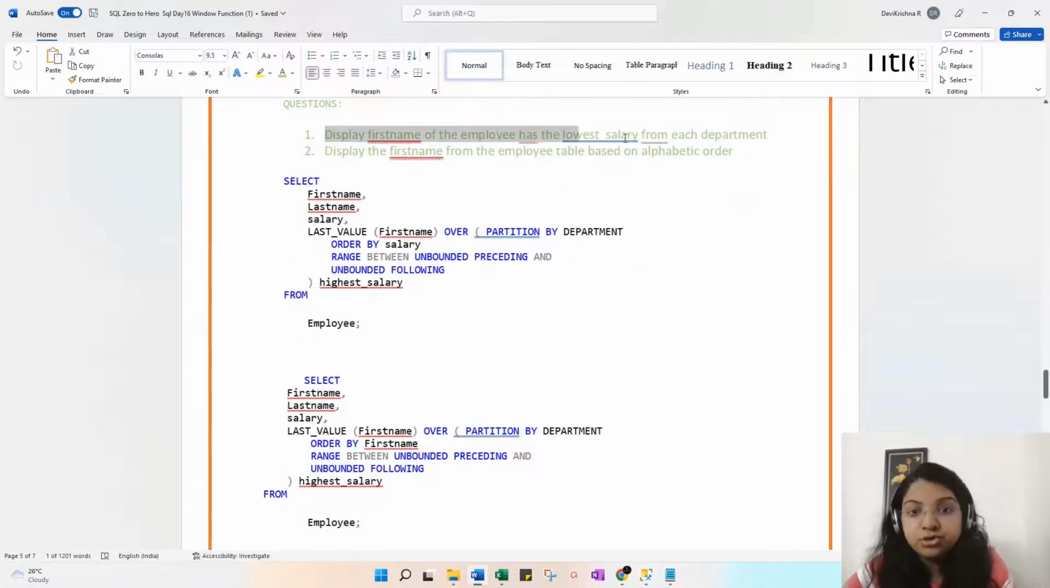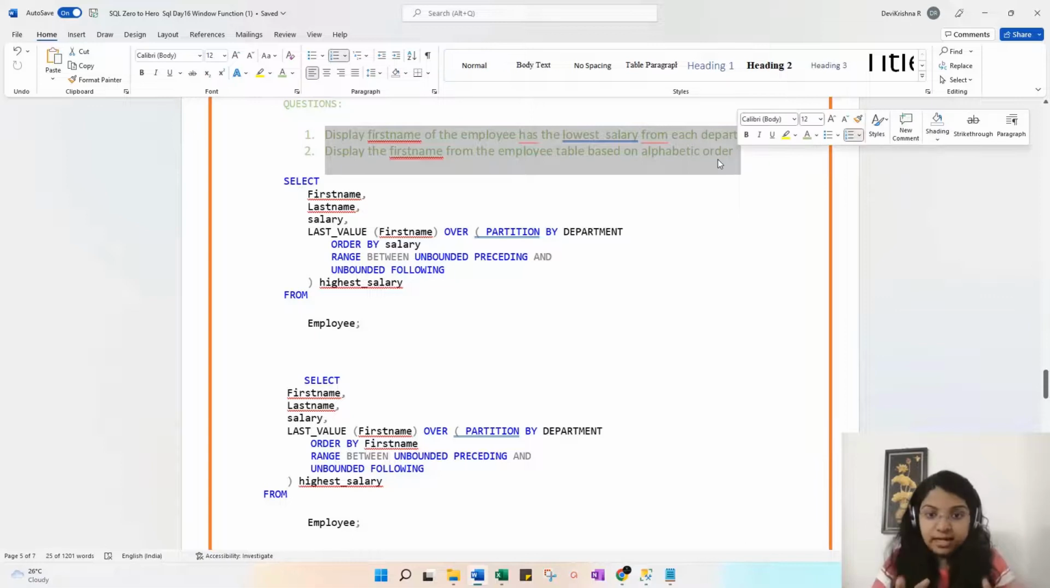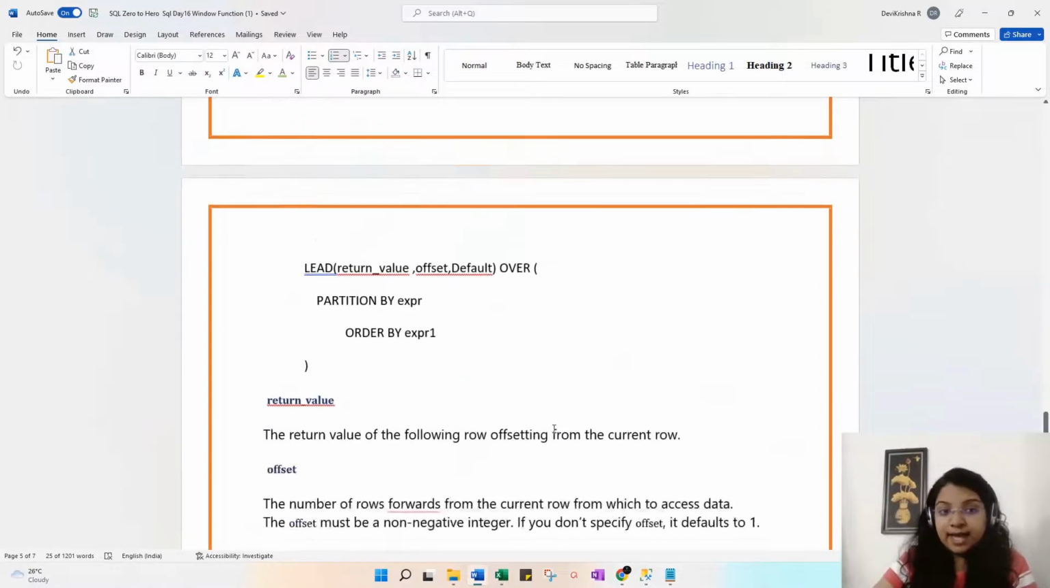I will write two questions. If you write this one, and if you didn't get it, then come back and look at this answer. Then try it on your own. Then only you will get the exact difference between the first value and the last value. Then we are moving on to lead and lag.